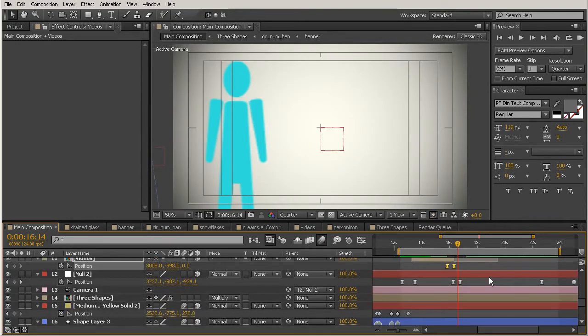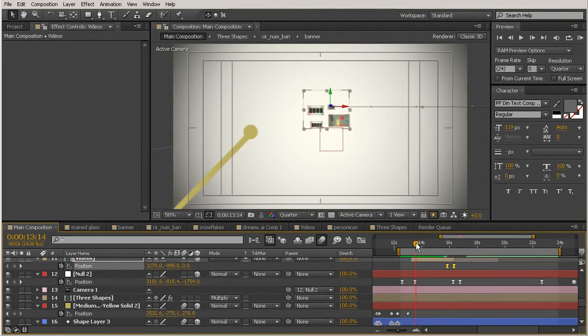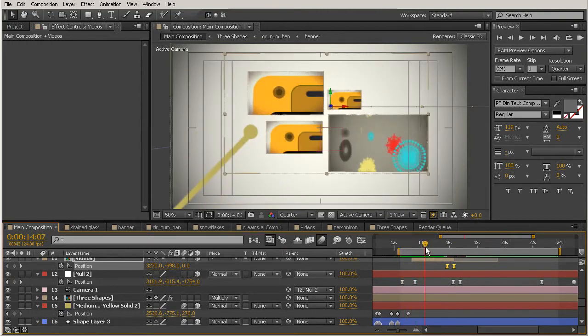Now let's talk about our camera movement for a moment. So it looks like our camera kind of zooms up here, stops at this point.